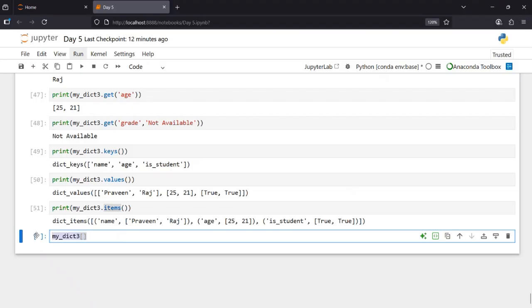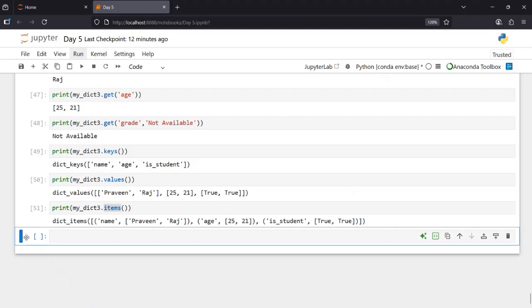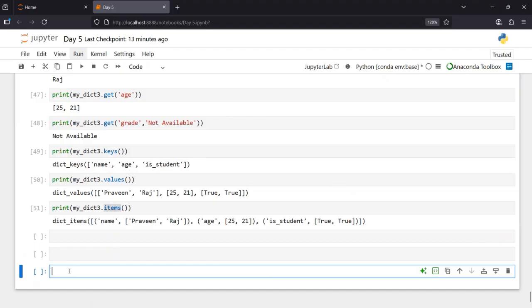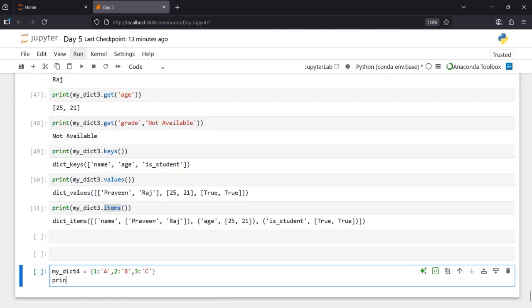Okay, let me create another easy dictionary, because we have created a dictionary having a list as a value. So let me create a simple dictionary. I'm giving here 1 colon A, 2 colon B, and 3 colon C. Okay. So this is a simple dictionary.